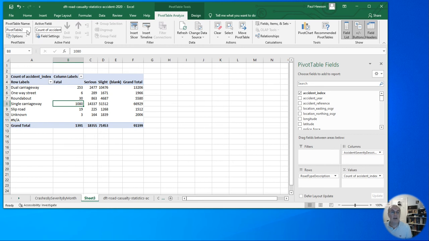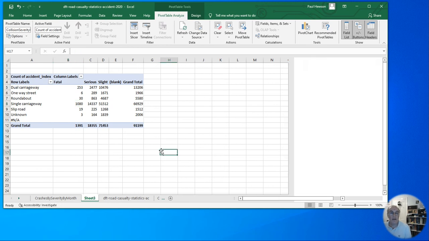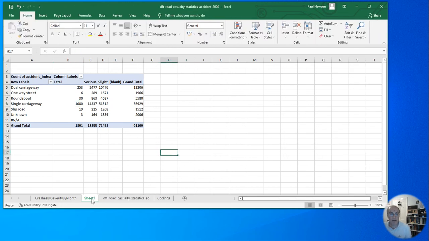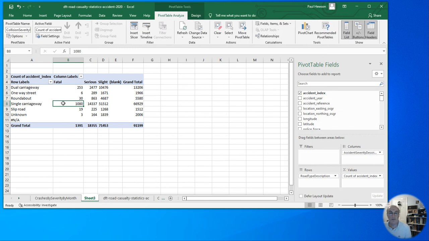We can give the pivot table a more informative name, so this could be collision severity by road type. And now I have a pivot table that can be referred to elsewhere in the Excel workbook. And again, I'm going to give the tab the same name, collision severity by road type.